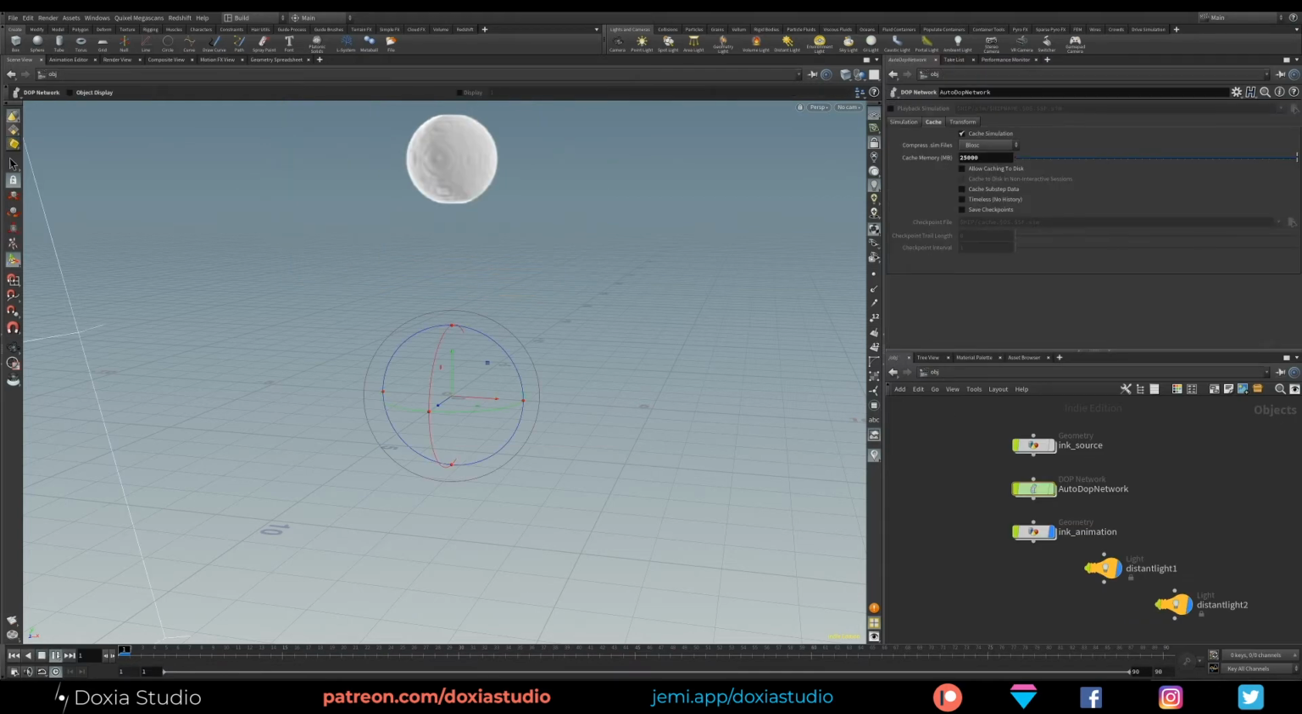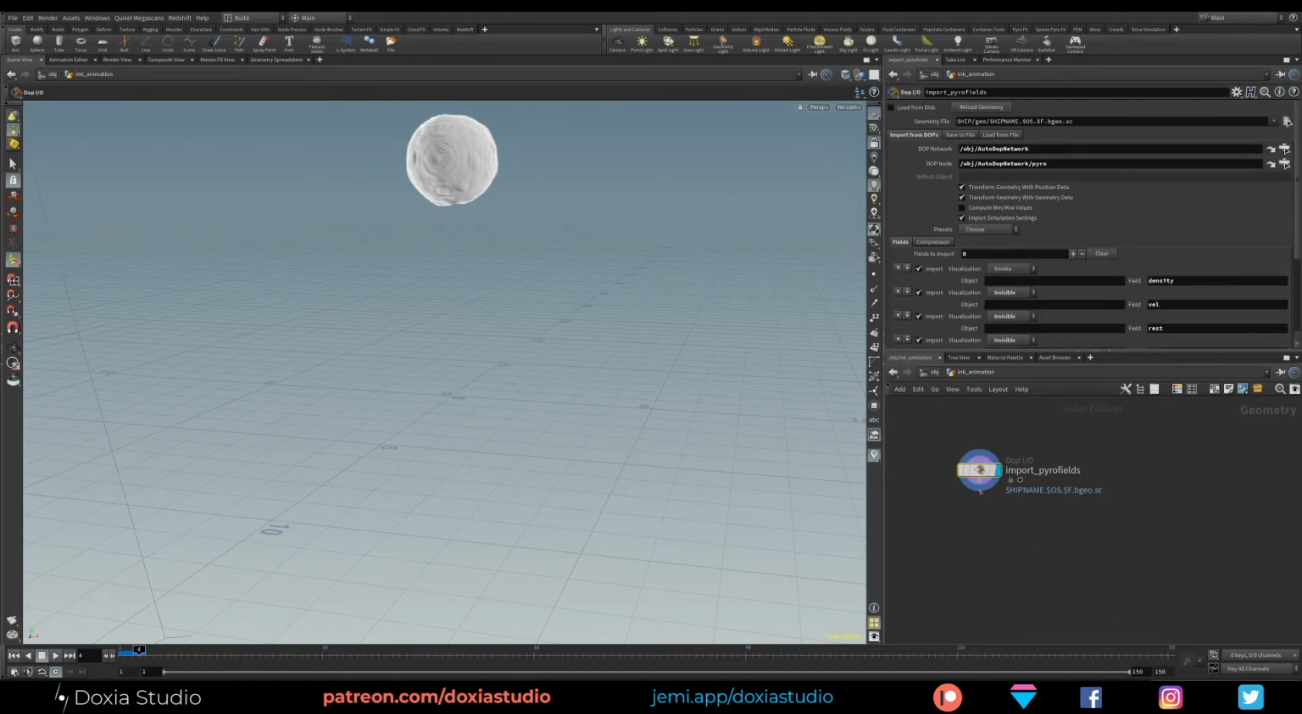Okay, I need to cache because this is going to take a while. I'm going to cache 4 seconds or 5 seconds. Okay, let's go here. I want to put a file cache.